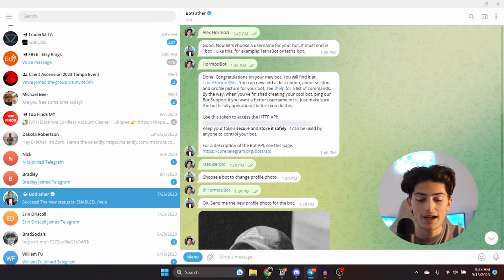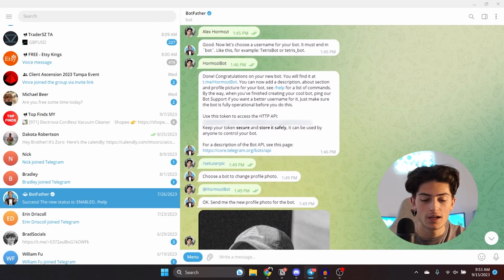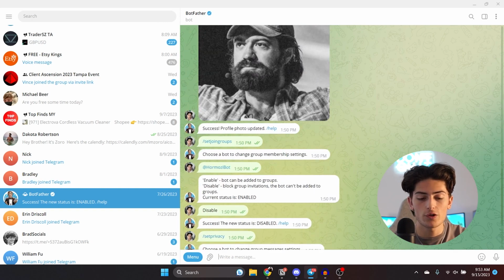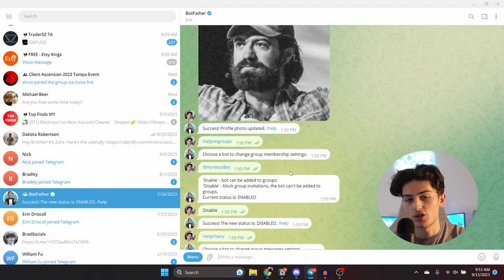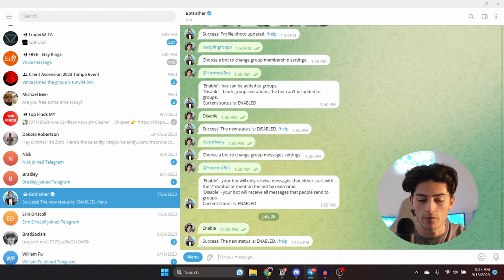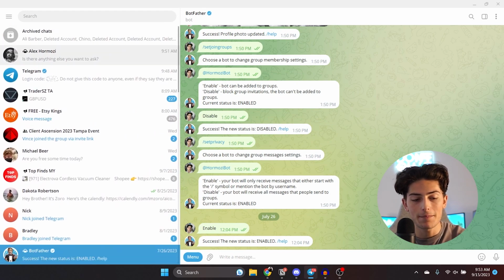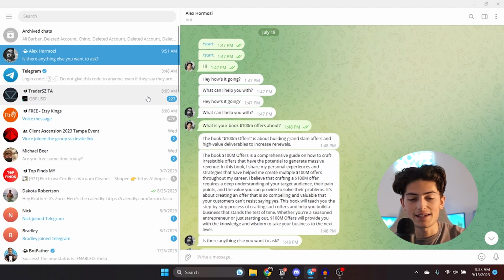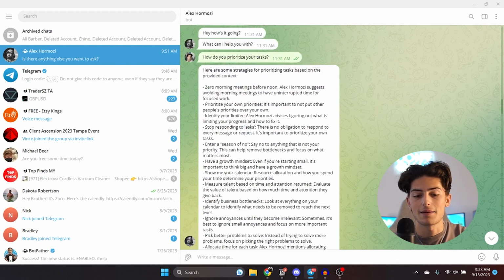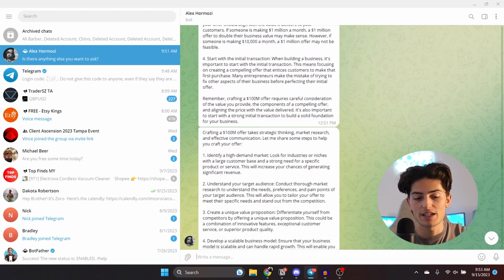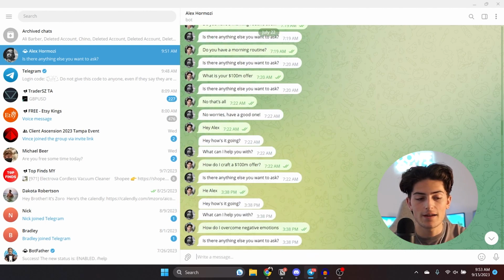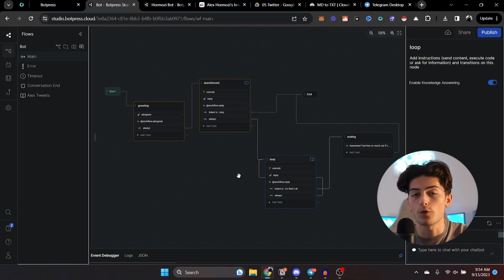From here, you can customize it. So you can do /setuserpic, tag the bot, then you can give it a picture, you can set join groups, you can change a bunch of privacy settings. You can basically do that however you want. Now, once you're done, you head back to your bot and the first command that you're gonna send is /start and it's going to get things going for you. From here, you can test and mess around with the AI, mess around with the knowledge base, make sure everything's actually working properly. And there you have it. That is how you create your very own pocket Hormozi. In other words, Alex Hormozi in your pocket as your mentor.